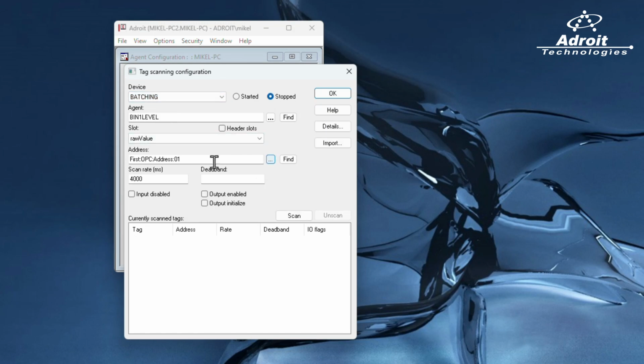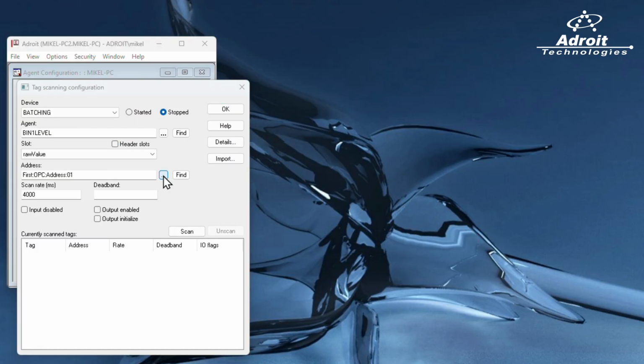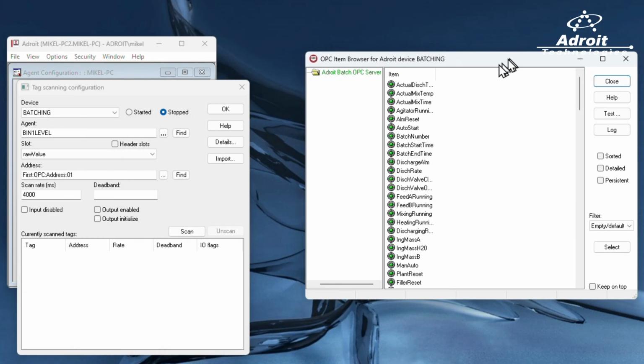I'm going to select the batching device, and we will now choose which address in the batching PLC we want to scan this to. By clicking on Search, I can find a list of OPC items and select the Bin 1 level from within the list. After selecting, we can close this window, and you can see bin level as the address for the tag.